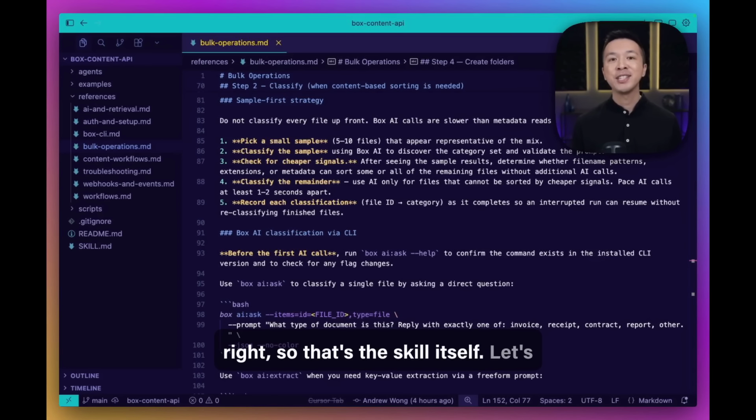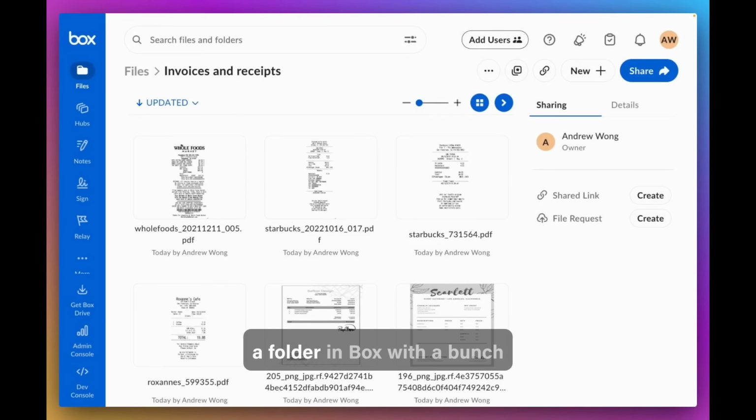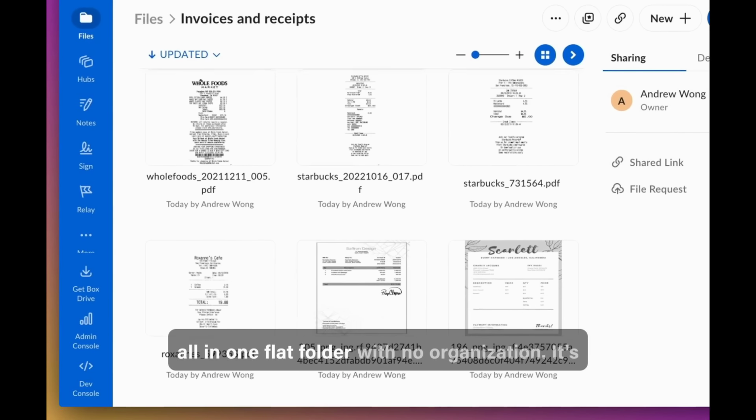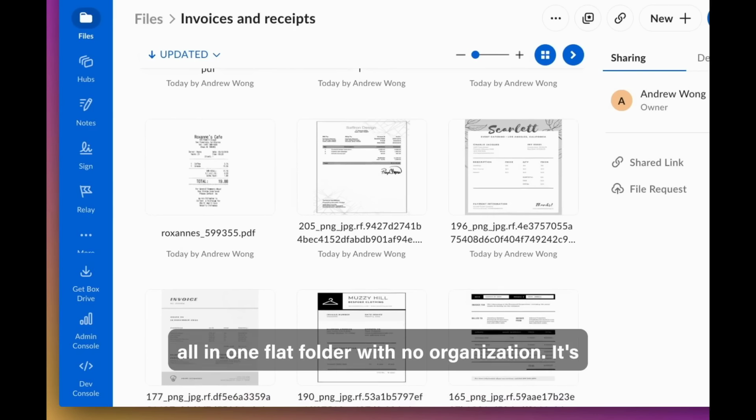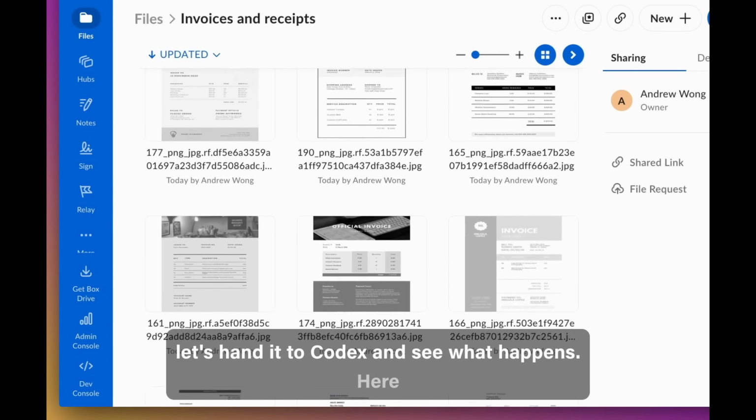Alright, so that's the skill itself. Let's now see it in action with some real content. Here's a folder in Box with a bunch of mixed invoices and receipts. It's all in one flat folder with no organization. It's the kind of thing that would take a while to sort through manually. So let's hand it to Codex and see what happens.